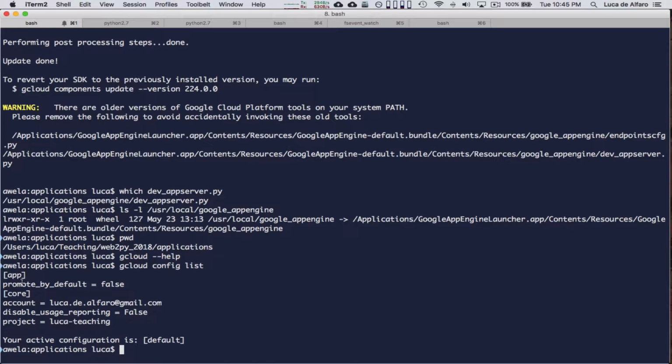This promote by default essentially means that when I upload new code, I don't necessarily want the new code to become the one that will be used to serve new requests. I usually like to go a little bit slowly so that when I upload the new code, I can decide if and how to use it. I don't want to just by default route all the user requests to the new code because maybe I want to do a little bit of testing before I do that.